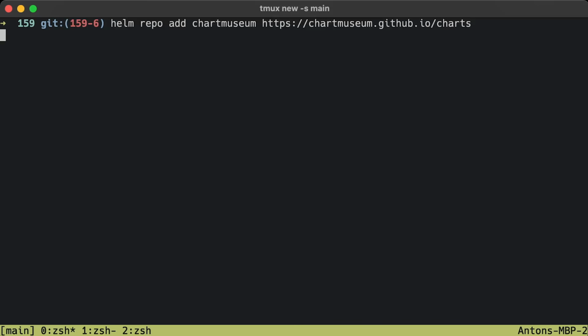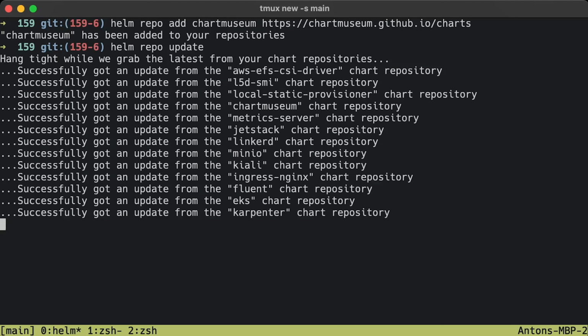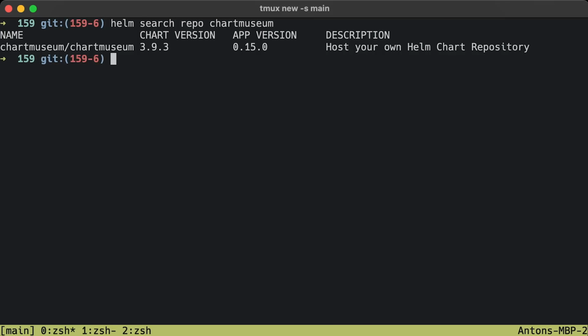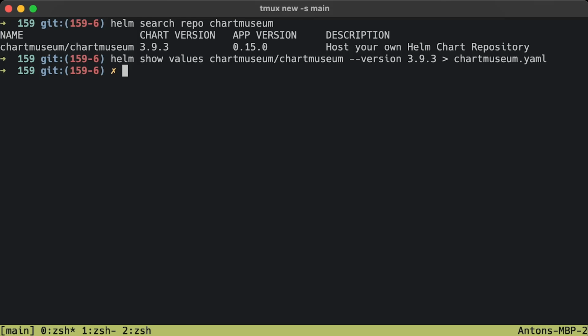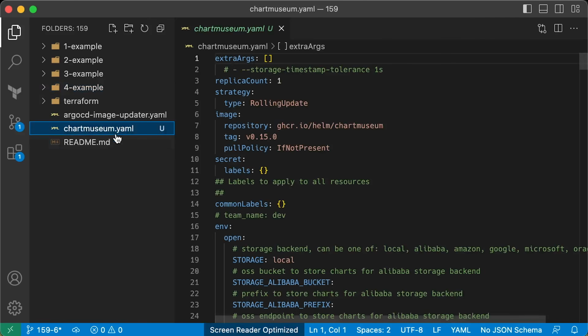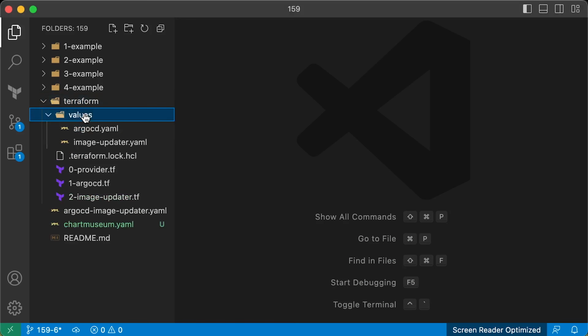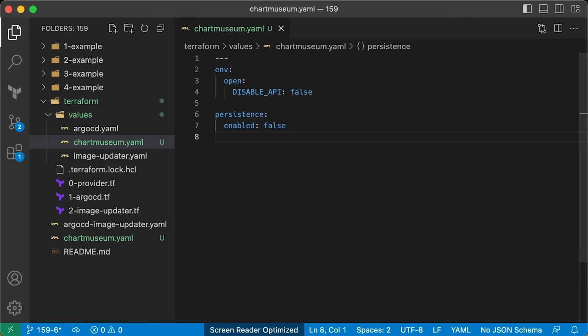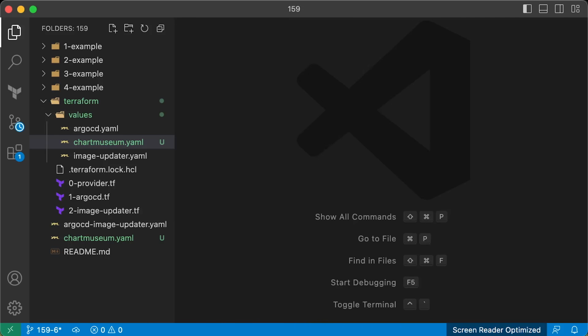Now let's proceed to add this repository. Refresh the index. And let's search for the chart. As usual, get the default chart values and save them in a file for reference. We will modify a few parameters. First and foremost, we must enable API to allow chart uploads. The second parameter disables persistence.